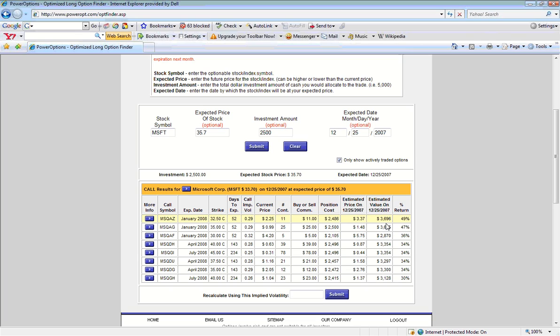The order of these options are arranged from highest potential return to lowest. If Microsoft did hit $35.70 on December 25th, the Optimized Long Option Finder tool is telling us that the best potential strike price to purchase would be the January 32.5 strike call, as it would potentially yield the highest return.